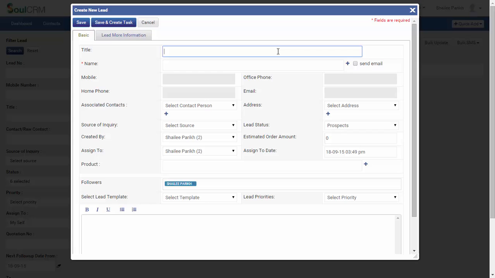The first field is title. This field is to identify your lead. Whatever information you fill in, it can be a name or company name or something else, like the number of users that particular lead is looking for. For example, 3 to 4 users.